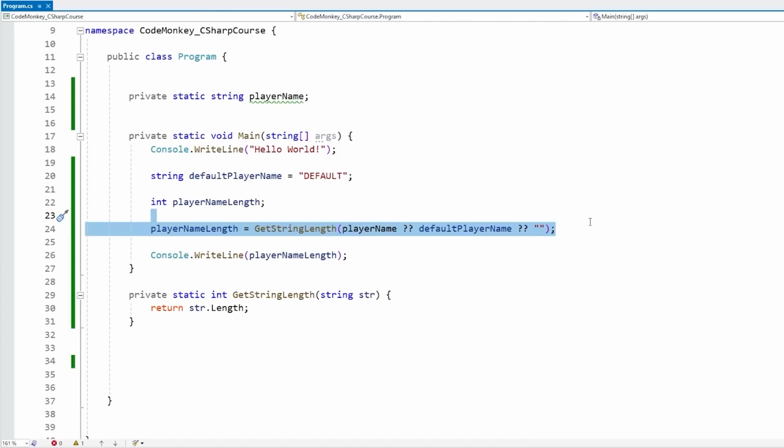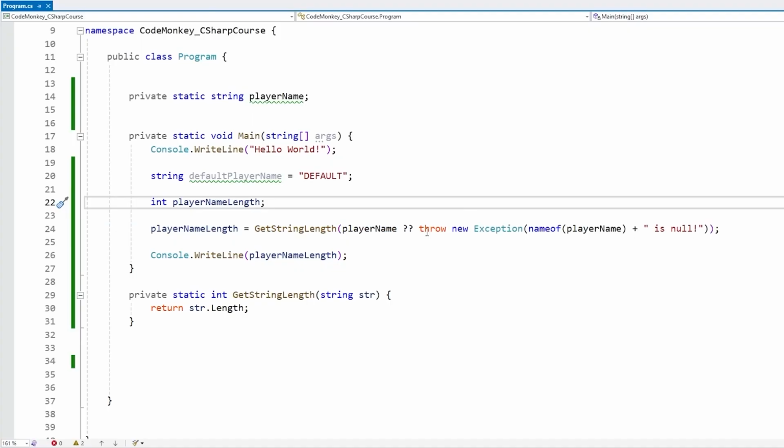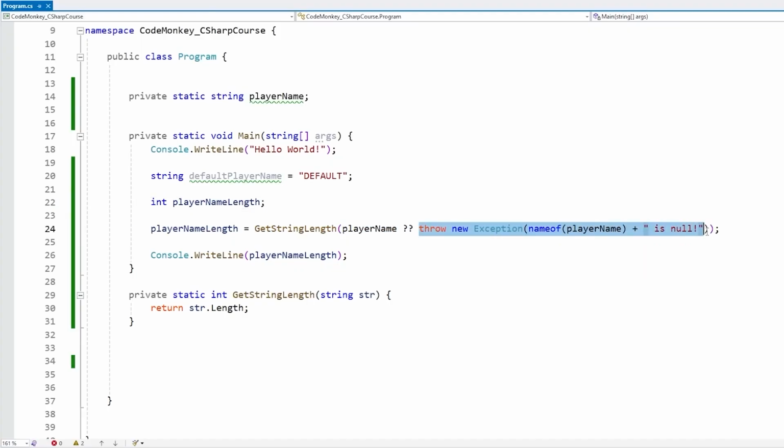So this operator is really useful for very quickly doing a null check and returning a non-null value. Instead of doing if-else testing for null, you can just write this and everything works perfectly. By the way, on the right side, instead of just returning a value, you can also run some logic.